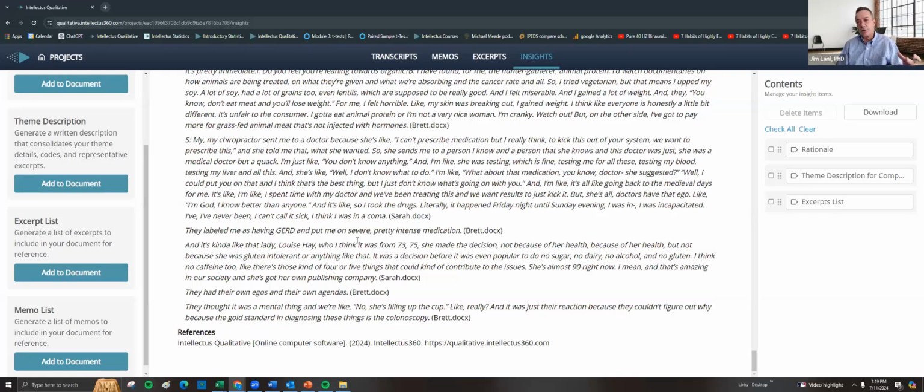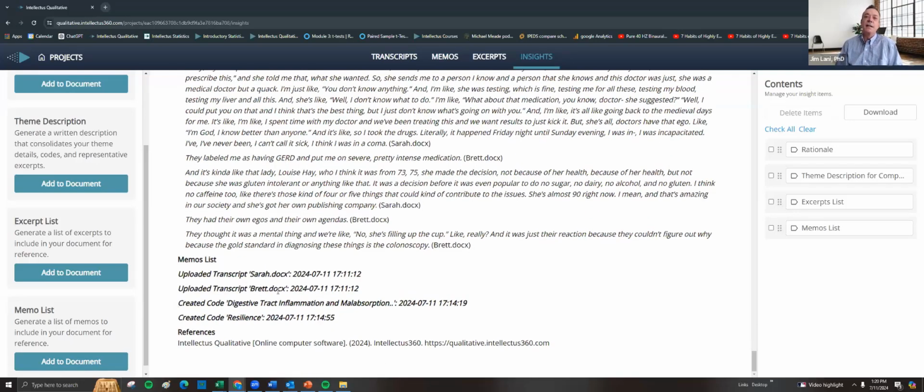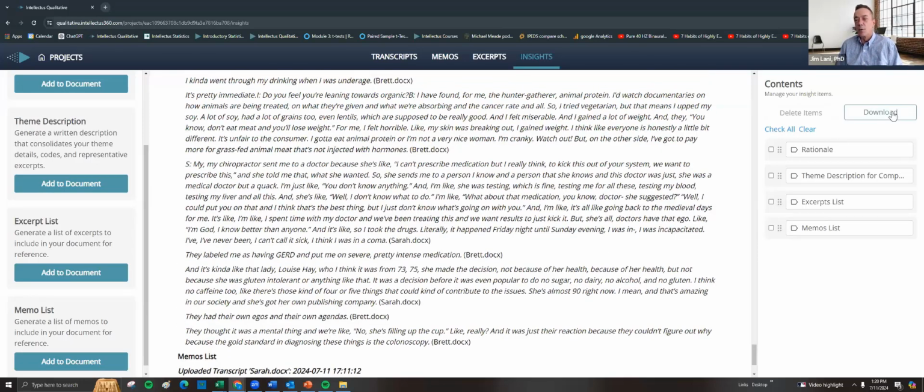We can also have an excerpt list of all the excerpts. Future iterations of Intellectus Qualitative will have a mode of looking at inter-rater reliability, or kappas, and we'll have that excerpt list and those themes that you'll be able to present to potential raters. And there is a memo list. What the memo list has done is it's documented some of the activity that we've done here, which is upload transcripts, create a code, and so forth. And then all of this downloads into an editable Word document.